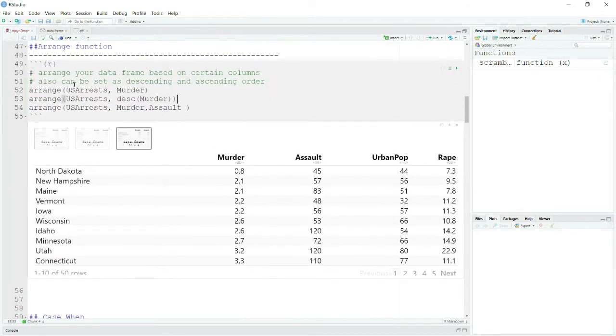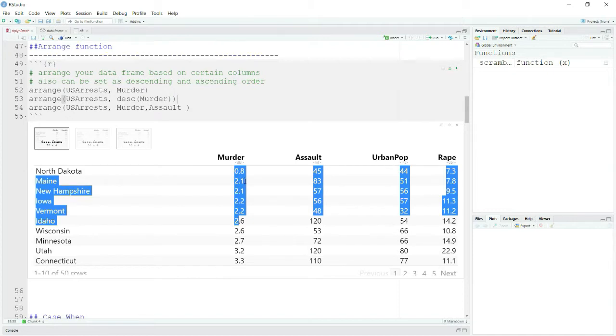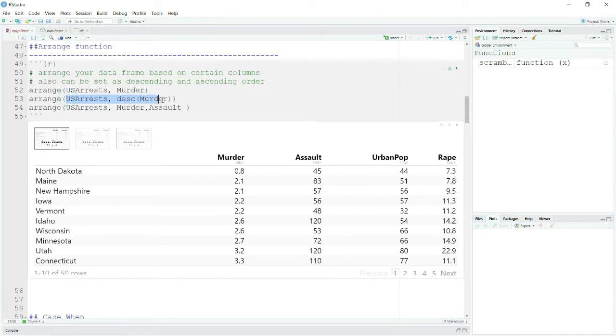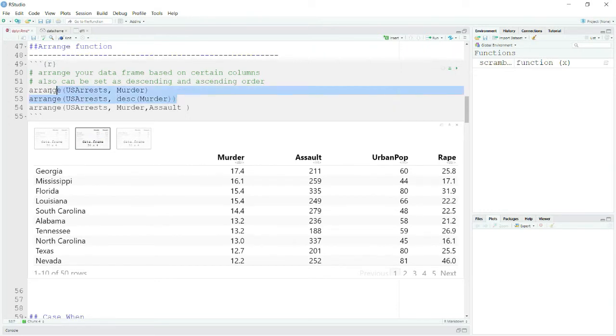First I am just arranging it by murder. Here you see that it has shown me the data in the ascending order of murder. For the second output, I don't want it in ascending order, so for that you can just type desc, your data frame name, and the column name. If I show you the second output, generated by the second command, you see that now my data is in descending order by this particular column.